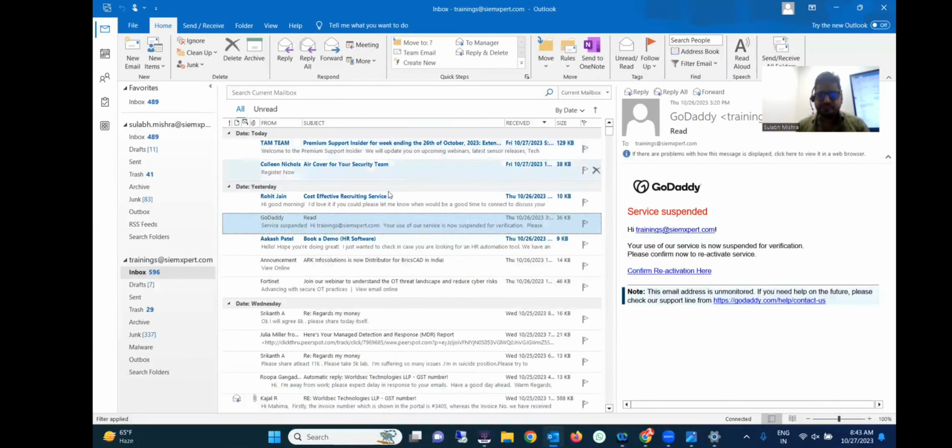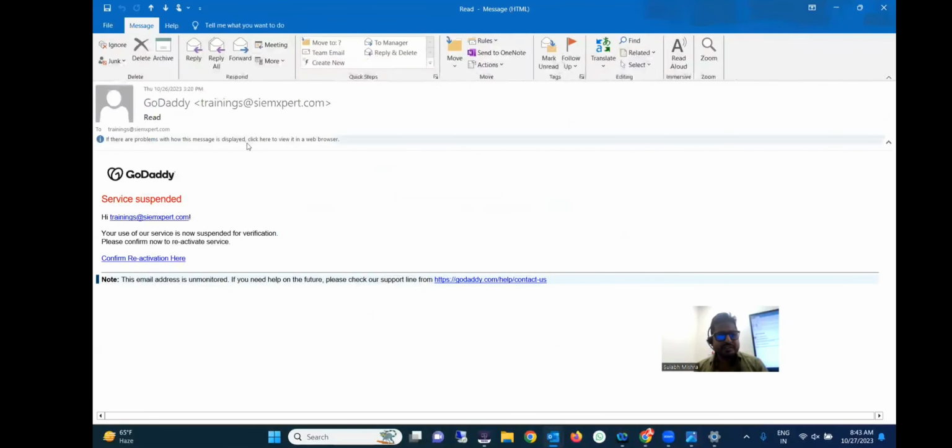Okay, done. Look, when did this email come? Yesterday at 3:20 PM, right? Where did the email come from? Look, check. The sender is trainings@simexpert.com. This is our email ID. And the receiver, what is the receiver? simexpert.com. Same domain, same email ID. Yes or no? Same domain.